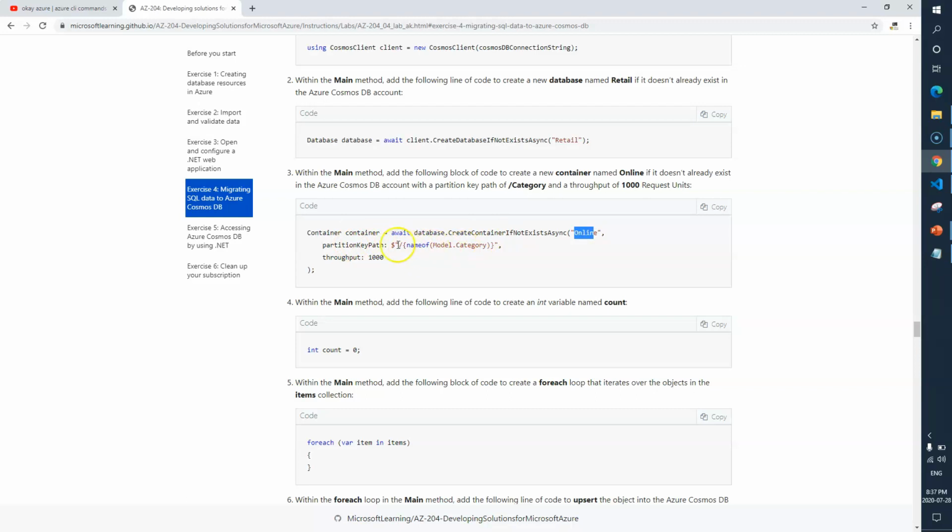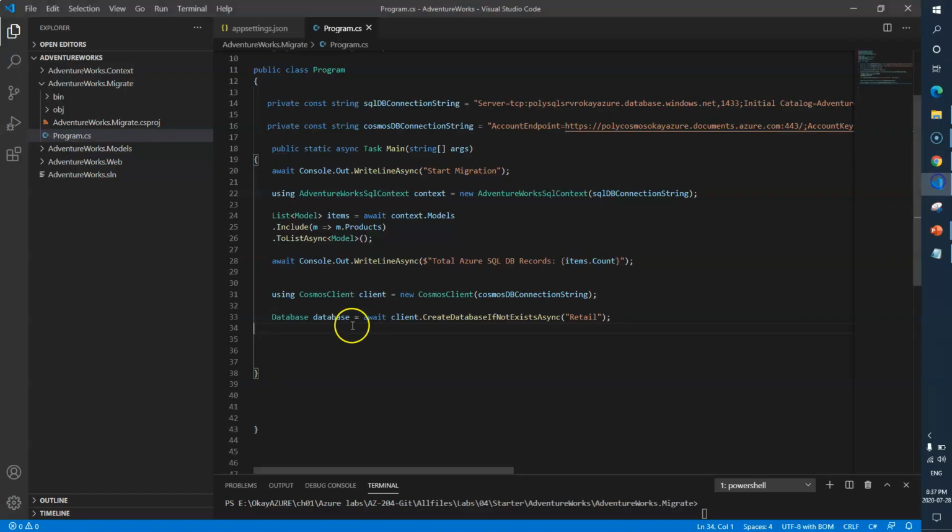And here the partition key is category. Throughput is 1000 request units. So we need to mention two parameters while creating a new container in Cosmos DB. One is the partition key, so that will be your category, and throughput is 1000. So I'll copy this one from here. Let's go and paste this into our code here.